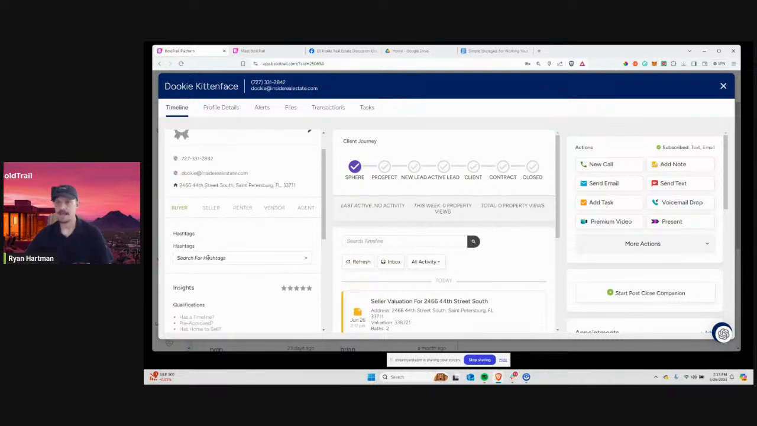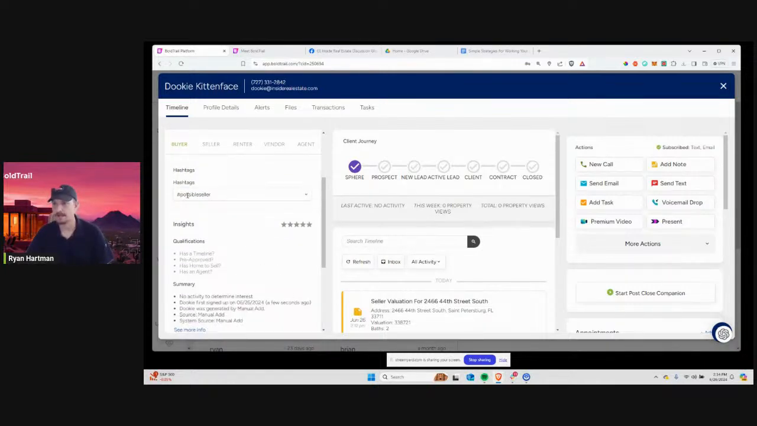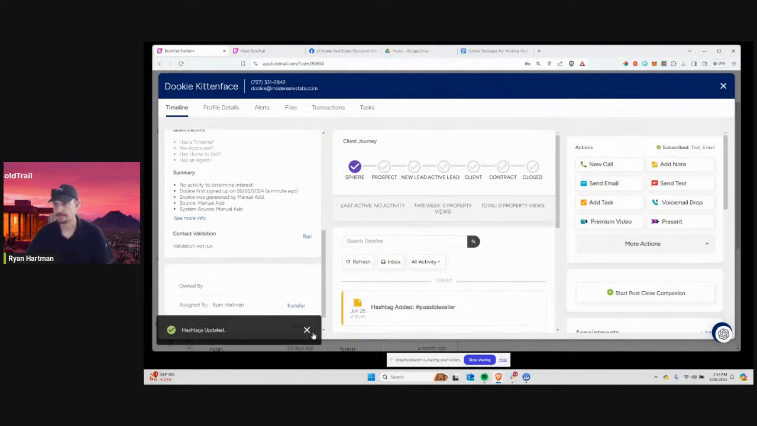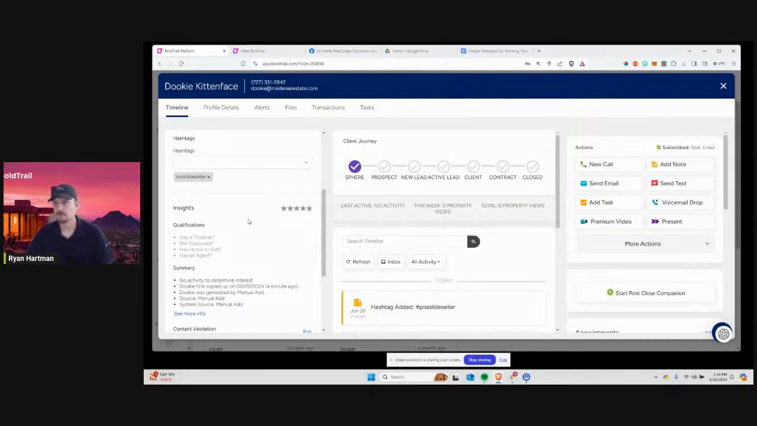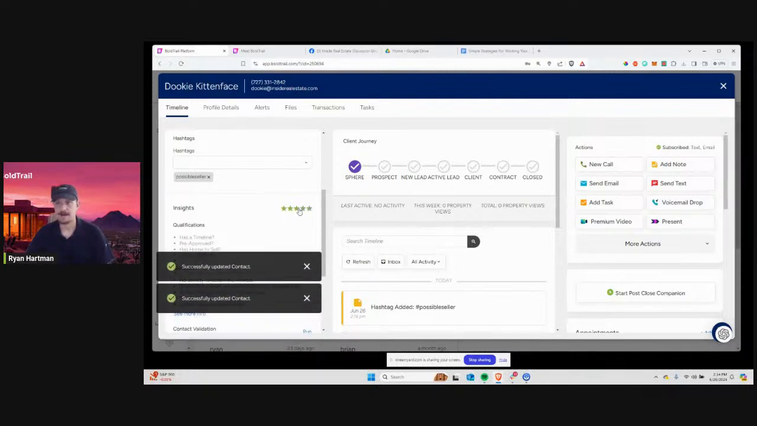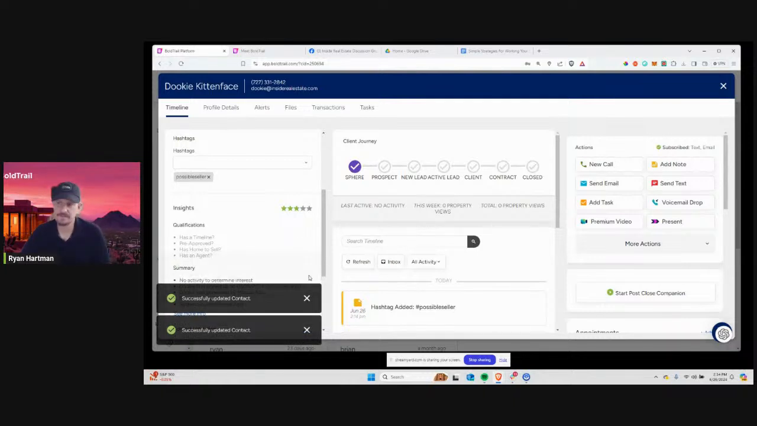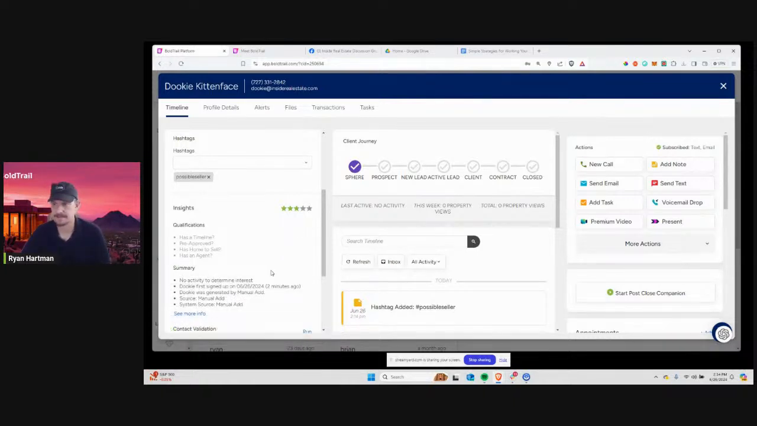Now, if I want to, I can add a hashtag here. It could be anything that you make up, right? So this is flexibility, and you can use hashtags for whatever you want. But I might just say possible seller or something like that. Great. I don't think it liked that I used the little hashtag thing. There we go. If I'm using scoring here, I could give myself stars based on how hot they are. I haven't used these too much, but I know that they're a feature in the system that people like for the insights.